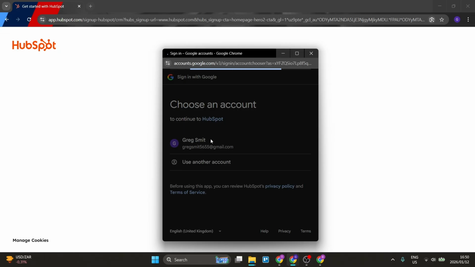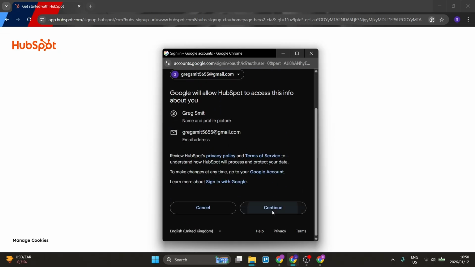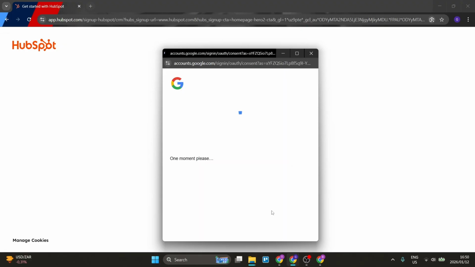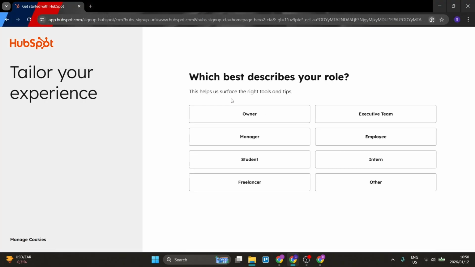The reason I always use my Google account is because it just makes it easier because all of my information is stored in Google, including my first name, second name, business name, and all the rest of it. So go ahead, create your account with Google, and now we get to tailor our experience.